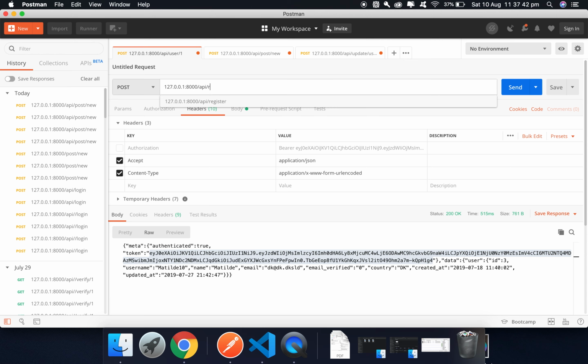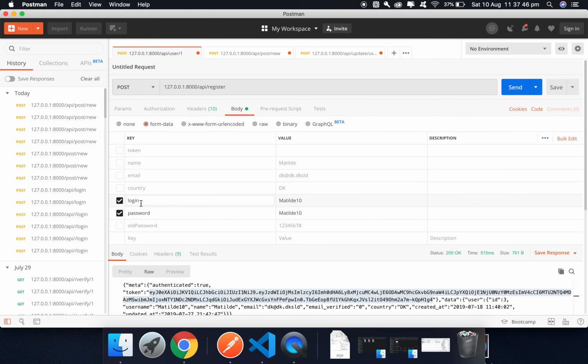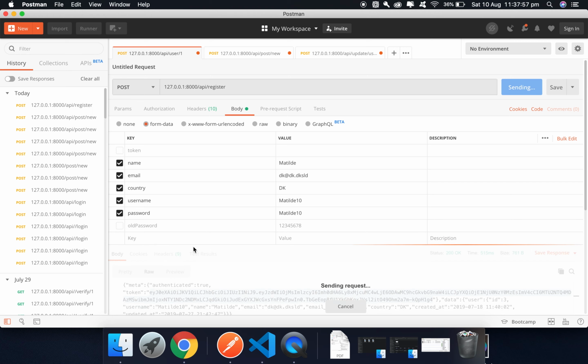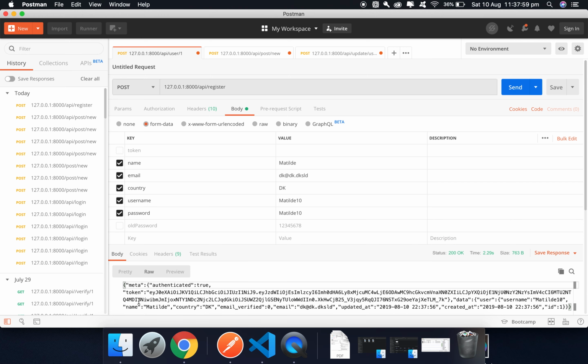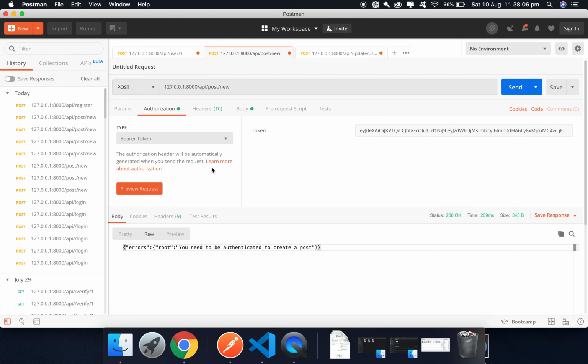So let's go in and say register, and then go in the body here, change this to username, and then uncheck all of these fields in here except for the old password, which then we're going to register a user with the following token here. So basically we have just deleted everything in the database, so therefore that's why we need to do it like this. And then we actually create the post.